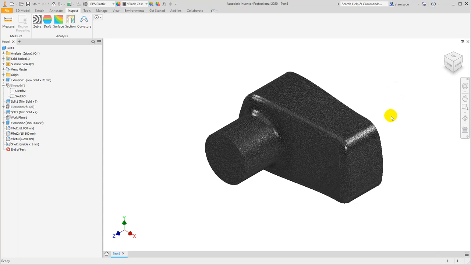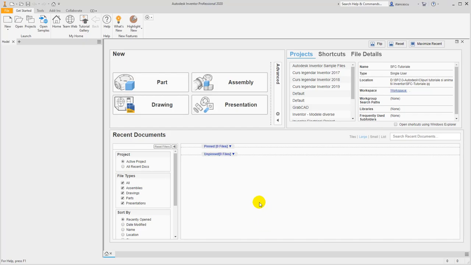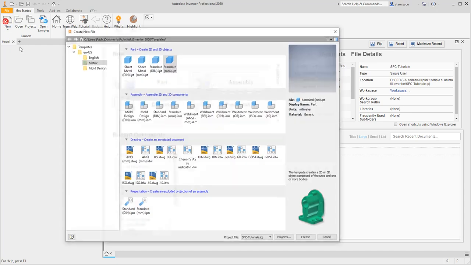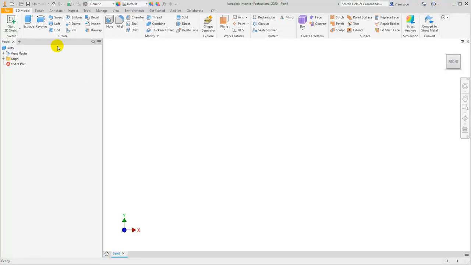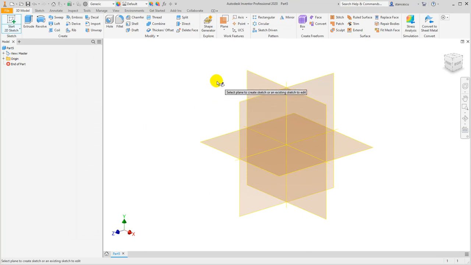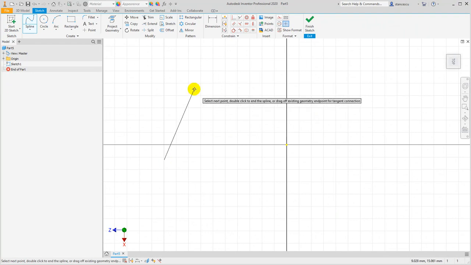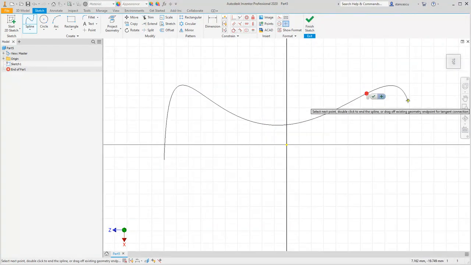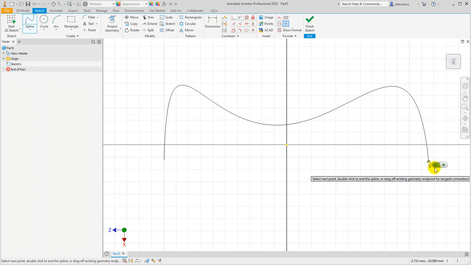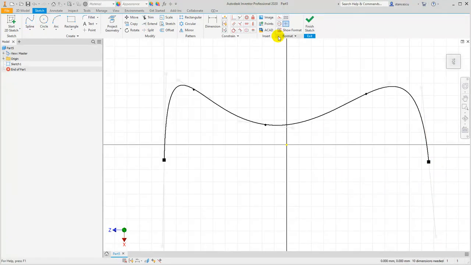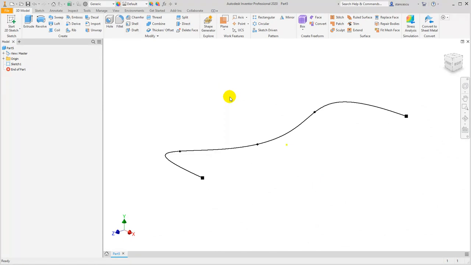Wait for me. For the moment, I'll show you something else. Yes, a pre-bonus. New, standard, start, here, spline. This is a spline, a freeform. Finish, extrude.